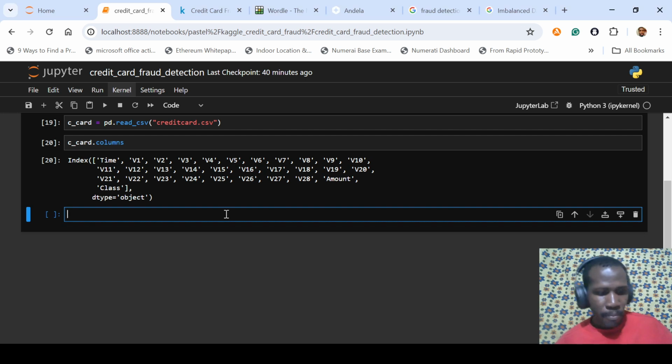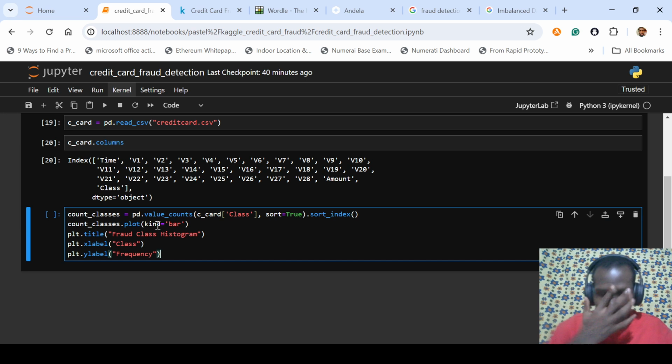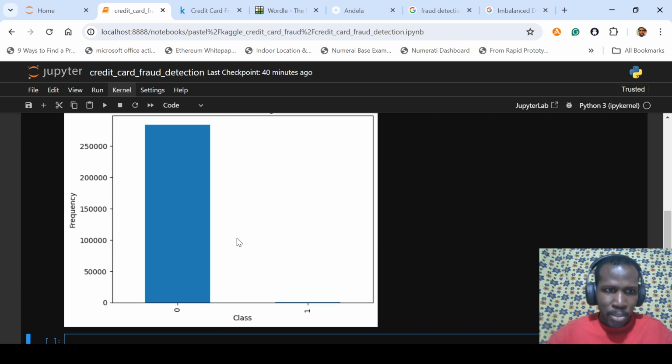This is the function in pandas that does the counting of the values in the column, classifying them into the categories they have. I think it's numerical in this case because it's zeros and ones. Then it's going to sort it out. We plot it using matplotlib to get the information that we need. So this is the genuine transactions and then the fraudulent.